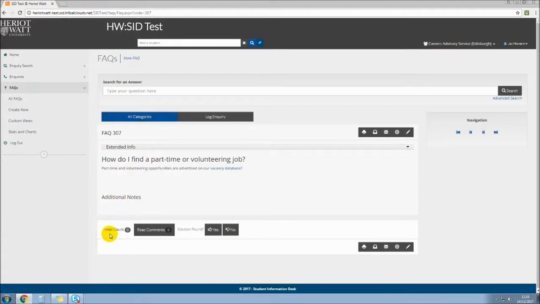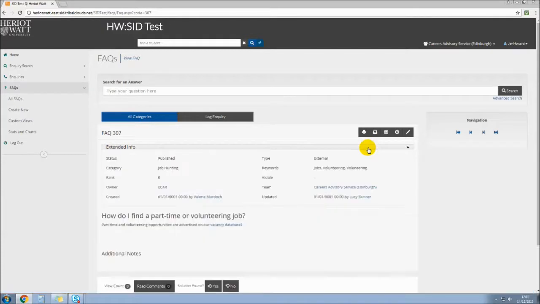I can also see how many students have looked at it and if there's any comments that have been left when feedback's been left about an FAQ. And it will show me the number of comments left. Well, there's none there at the moment. However, as a staff member, I will also see this extended info bar. What the extended info bar tells you is a little bit more about who created it, who's the owner, so Careers Advisory Service own it, what keywords are against the FAQ, sorry, and when it was last updated.